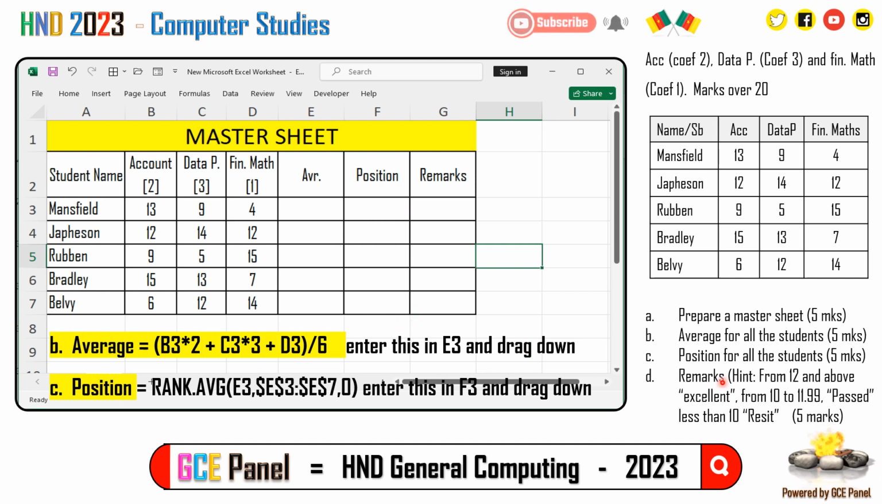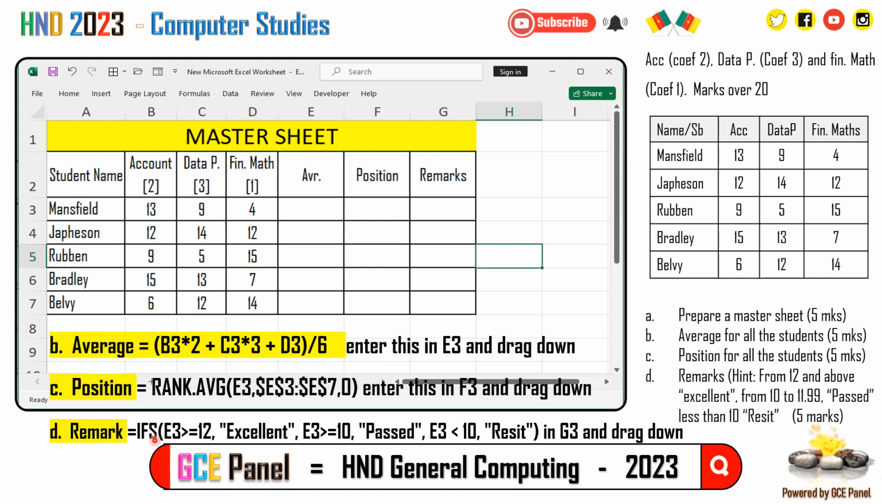The last part now is to give the remarks. For the remarks, we are going to give our remarks here in this particular example in G3. For the remarks, we're going to use the IF function. If your average is this, excellent, or pass, or resit. Because there are many conditions, I'm going to use IFS.